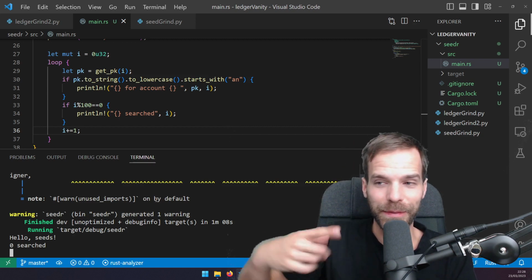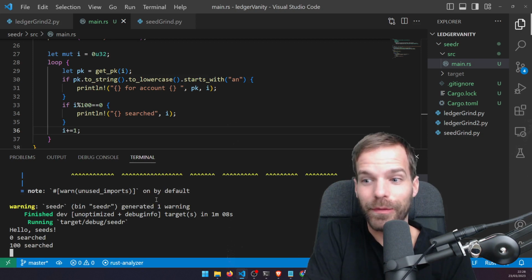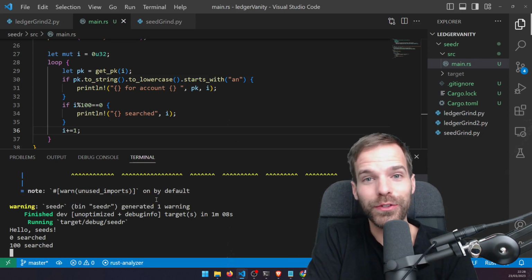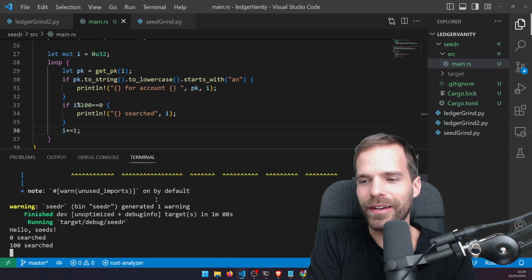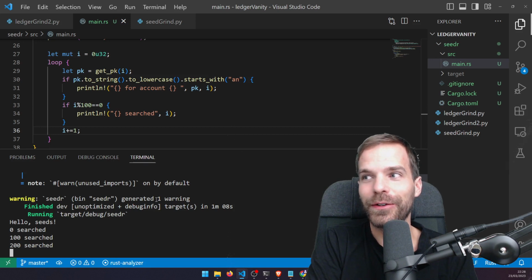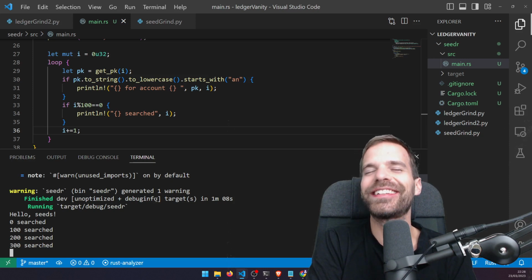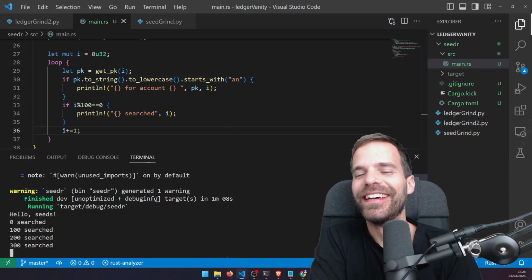Ooh, and my laptop is heating up. So it's doing some 100 searched. So that wasn't too long. That was a few seconds. I mean, 100 is also not a lot. Like, we're still slow. But we're definitely faster than we were when we used the ledger directly. Okay, and we are looking for 2 letters and looking bad. So 2 letters are already too much to get a quick answer.